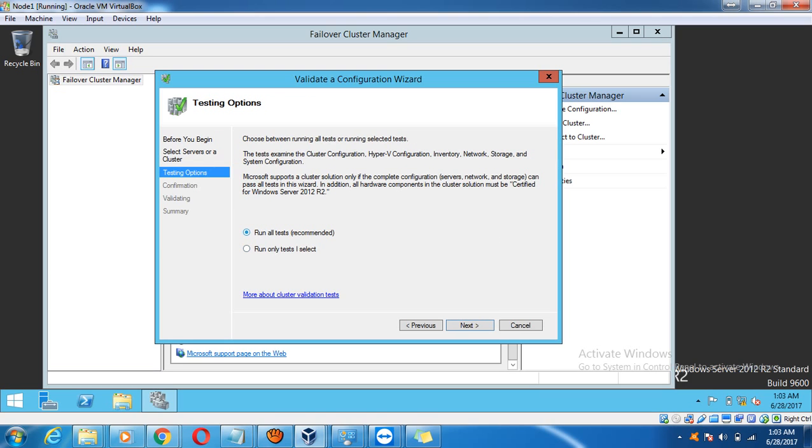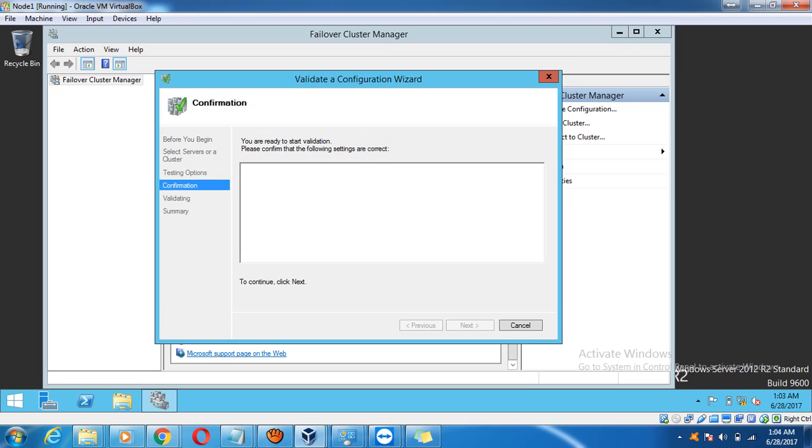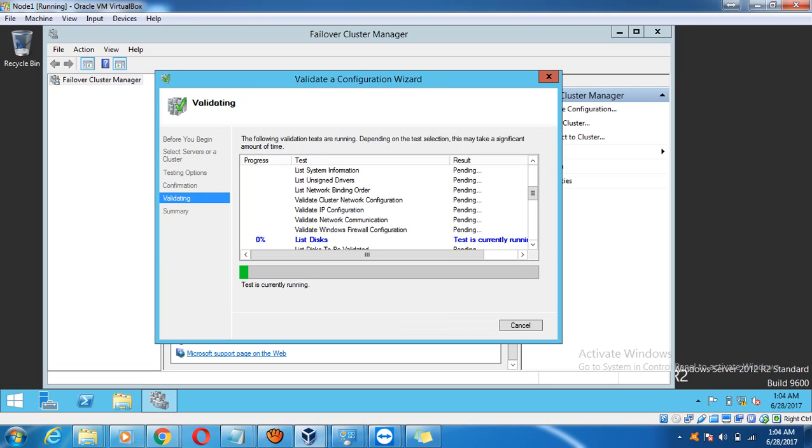So this should be the recommended option: run all tests. So I will run all the tests. It will include everything, starting with network, disk, IP addresses, and many other things. Click on next. So validation has just started. You can see a lot of tests are there. It automatically performs various tasks like iSCSI host bus adapters, BIOS information, memory information, disk, and network bindings are also there. So you can see a lot of settings validation is there. It will take a few minutes.